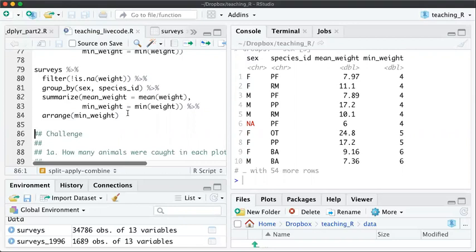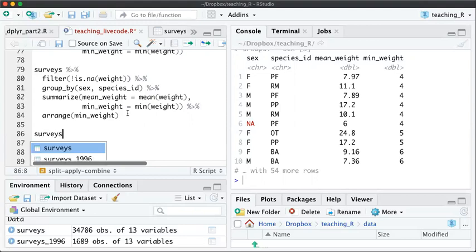Okay. One more useful thing is counting. So if we take survey, oh yes. What if you wanted to first sort by min weight and then sort by min weight? Would you pipe it again to another arrange? I don't know. Let's play and find out.